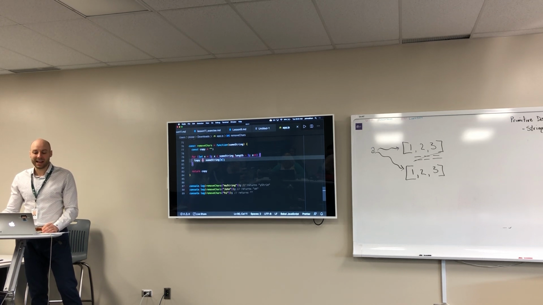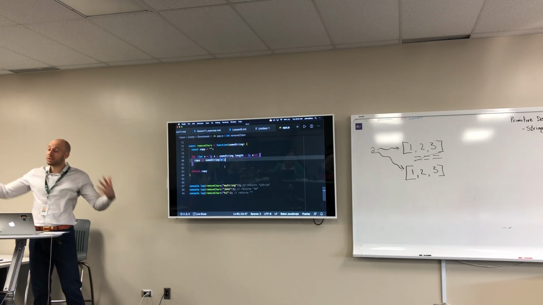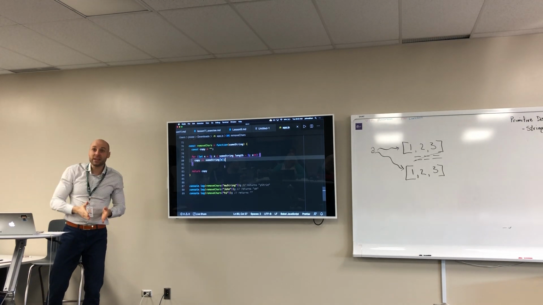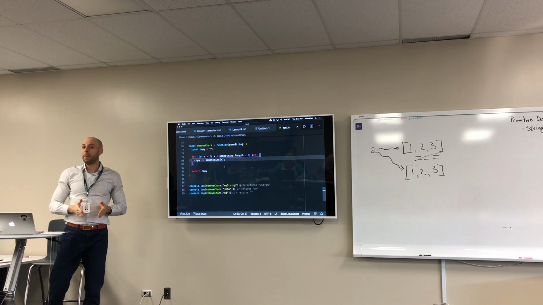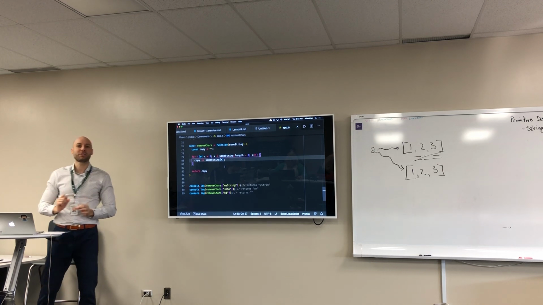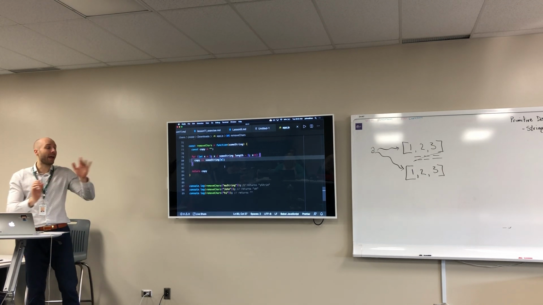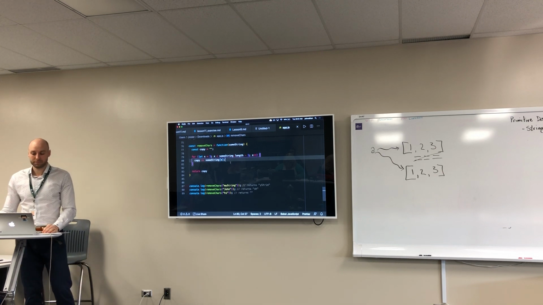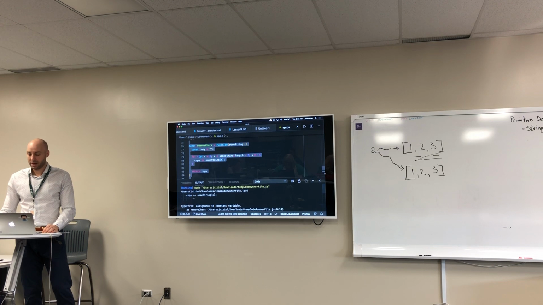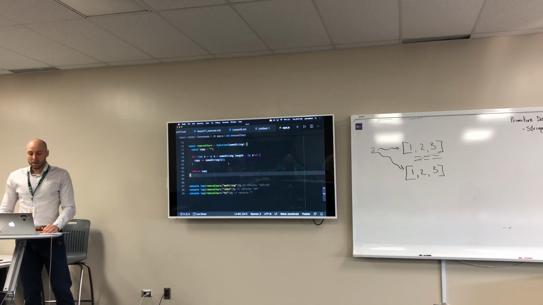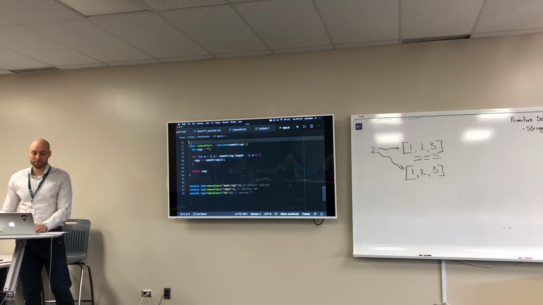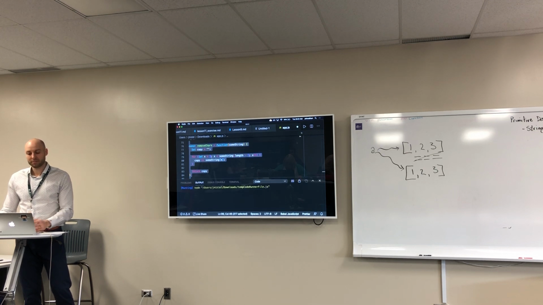So we need to concatenate. We can create new strings that don't have that character in it, but we cannot just take that one character out and it still be the same string. And it doesn't like that. Why don't you like that? Oh, because it's a const. You can't do that, because it's a string.